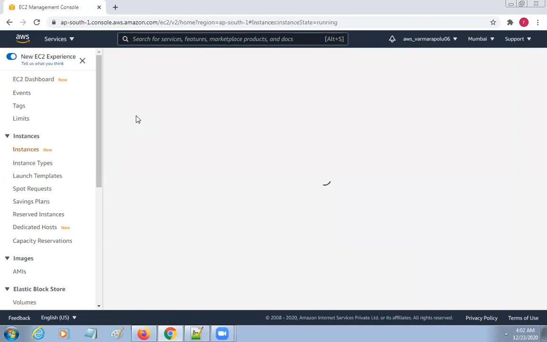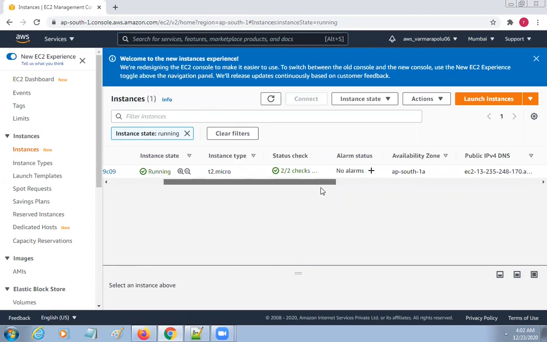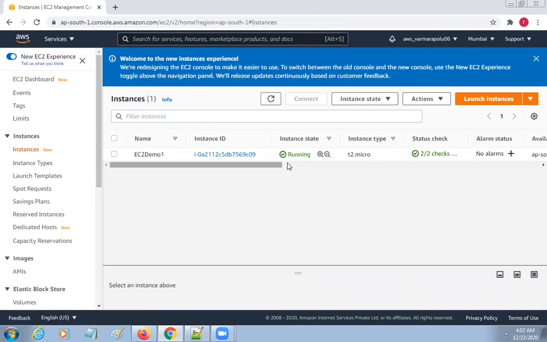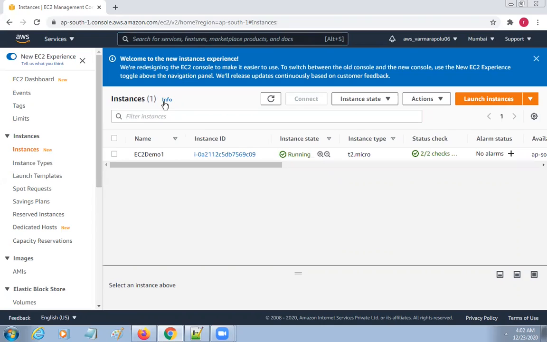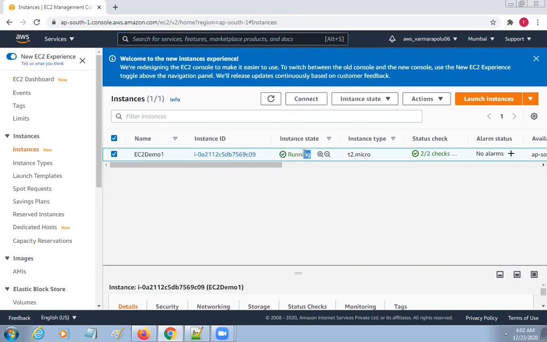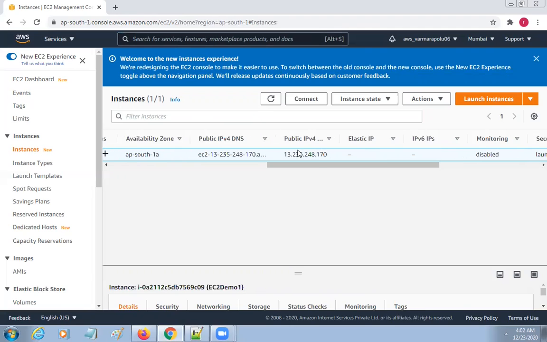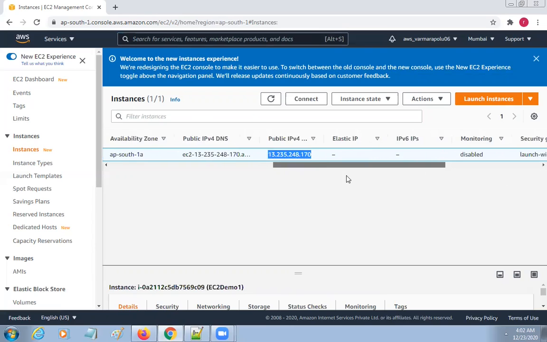Only one EC2 instance is running for me. So let me click on this. Here it is in running mode. So only one instance. Now the instance name is EC2 demo1 and the ID is this one, and the instance status is running mode, and the instance type is T2 micro, and no alarms are there, and the public IP is this one. Yes, this is about my instance.